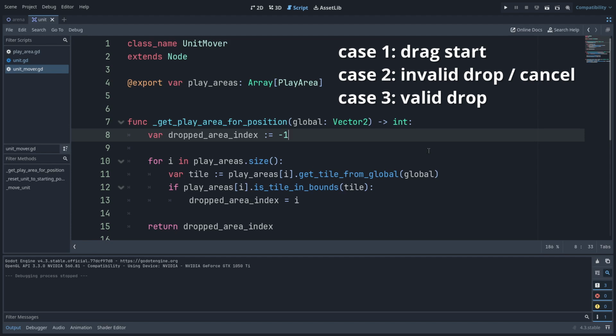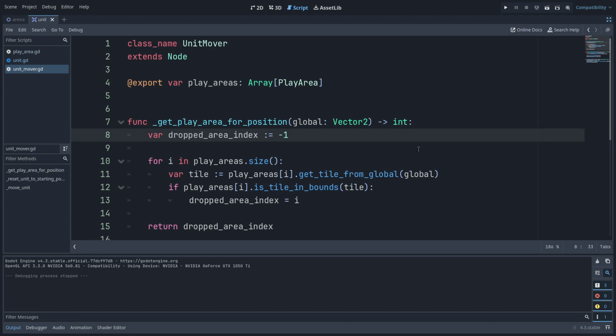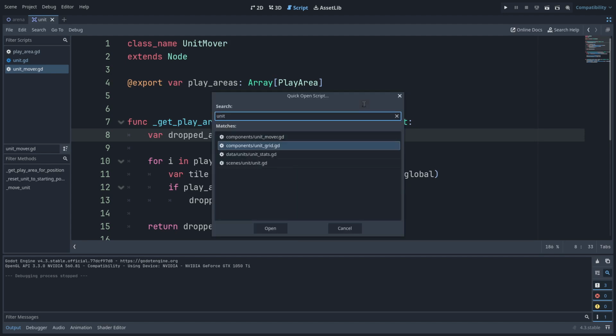And if we need to swap 2 units, we can swap them. So these are the things we want to make. But for that to work, we actually need to add some functionality to our unit grid first. So let's press Ctrl-Alt-O and search for unitgrid.gd.